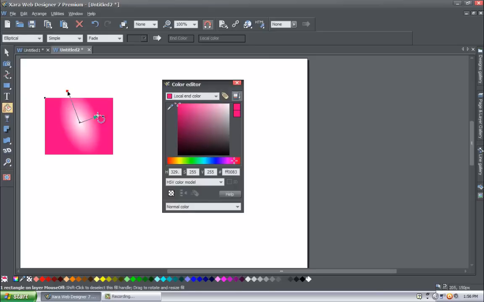And you can rotate it again. You have the rotation arrow, so you can rotate it at any angle that you want. And you can adjust the width or height. And you can adjust the colors too. If you wanted this end color of the ellipse to be a different color, simply go in and change it, and it changes it to orange.